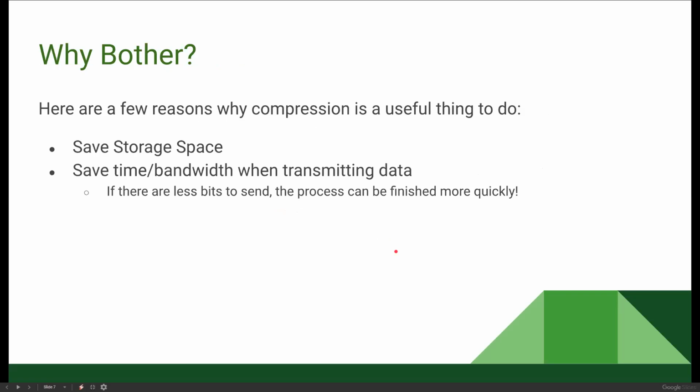And if I have a smaller piece of information, it's going to save me both time and bandwidth when I'm sending that information to someone else via the internet. When there are fewer bits to be sent, the sending process happens a lot faster.